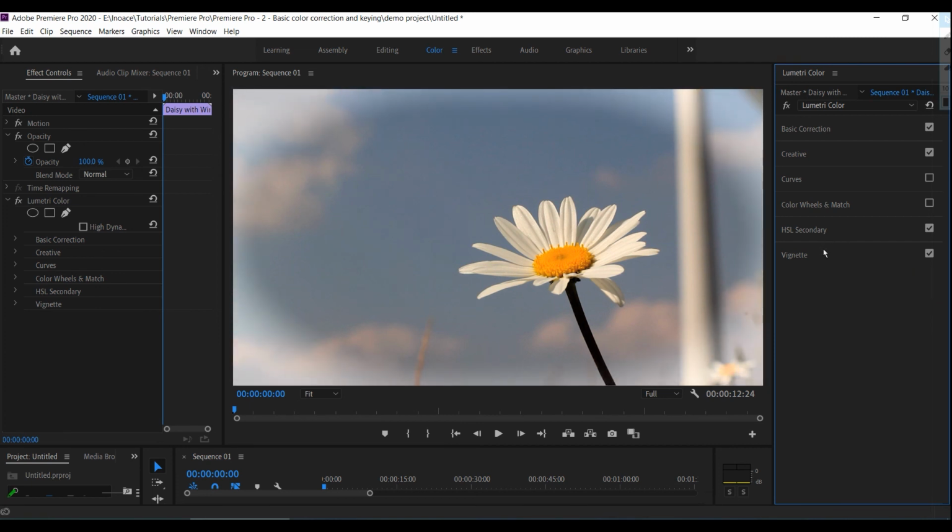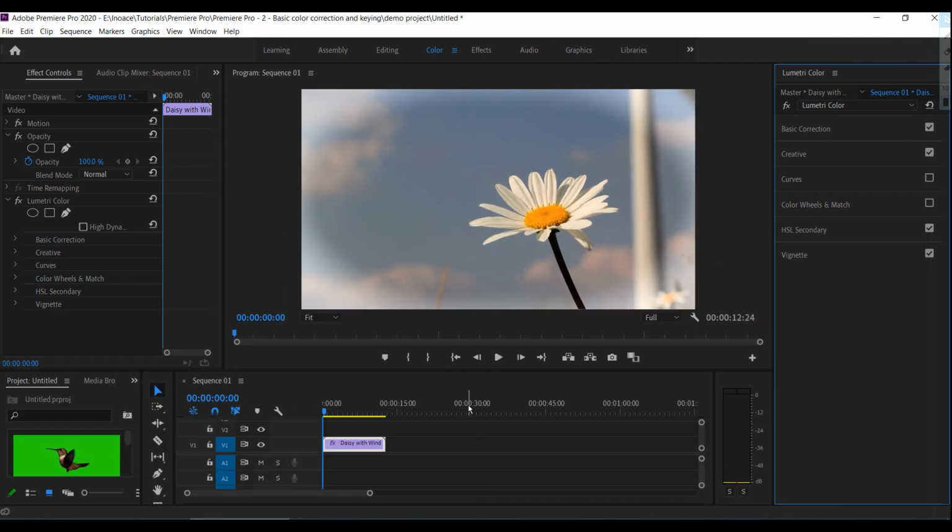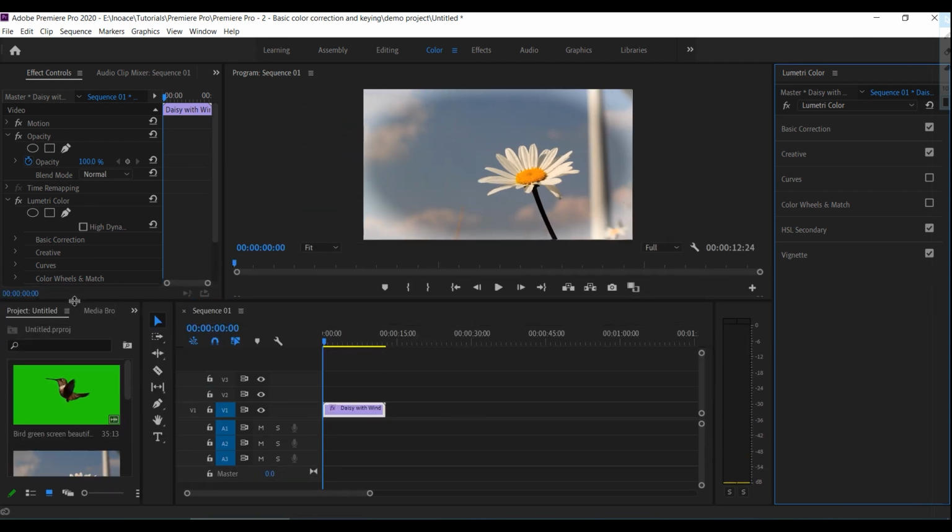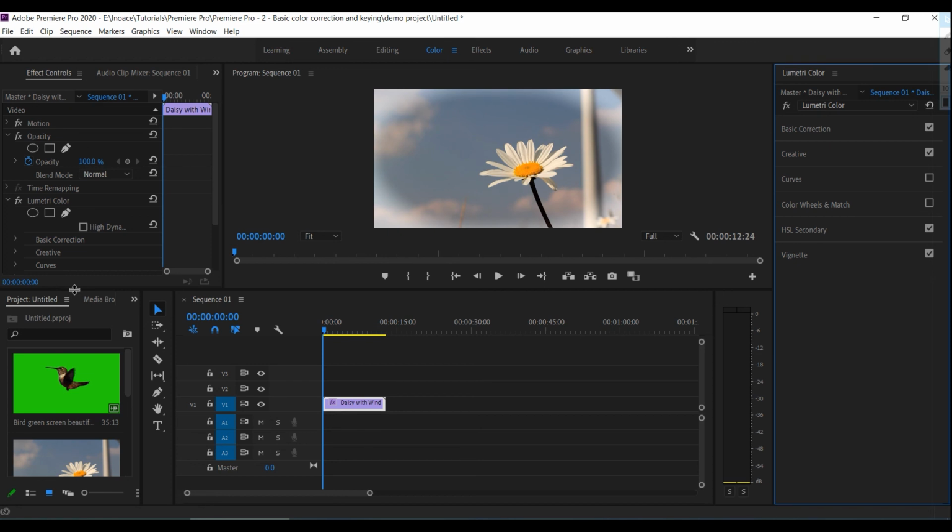So this is how you do color correction with the help of different clips, and your main purpose is either to enhance the colors or to match the color of different clips. In the next part we are going to add some green screen footages, and we are going to remove the green screen from them.